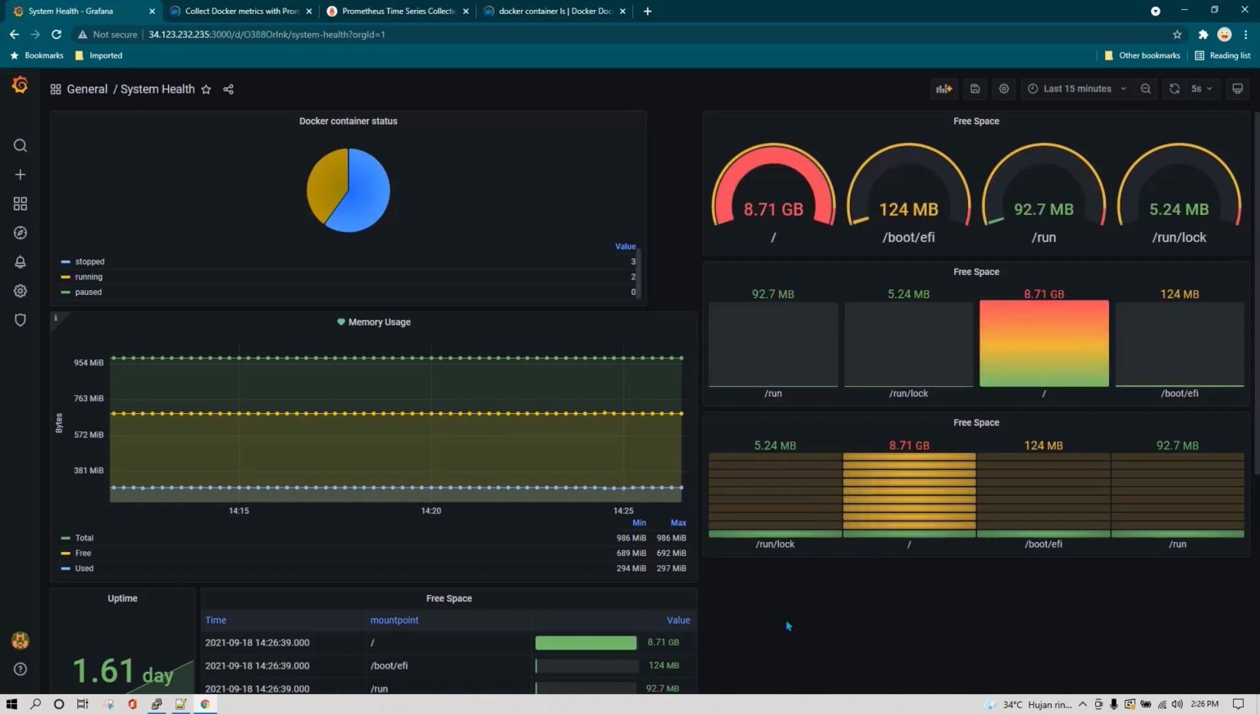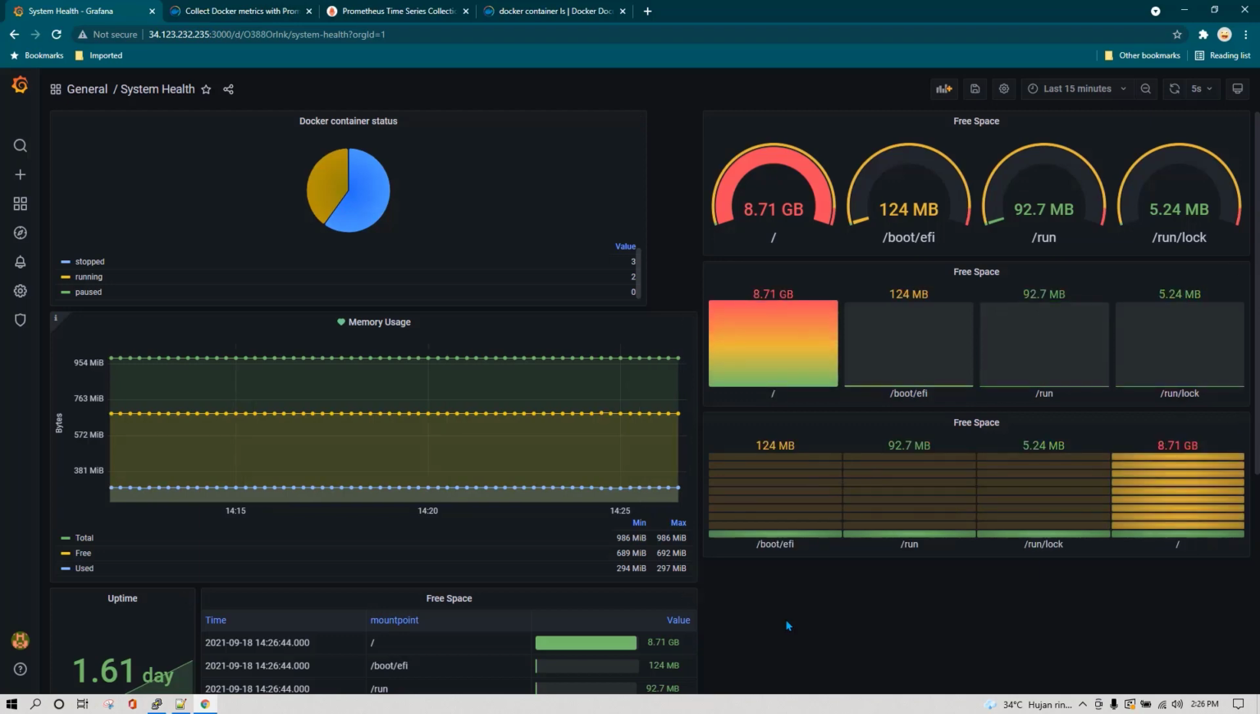So you can now see how easy it is to monitor Docker using Prometheus and then show the visualization in Grafana. So that's all in this lesson. See you again in the next lesson.